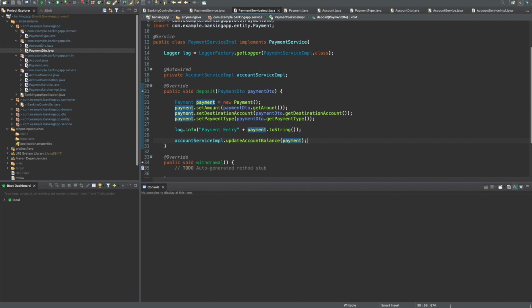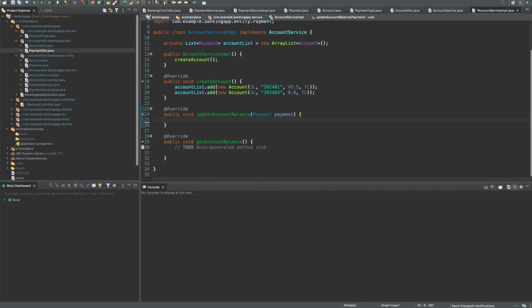So to update the account balance, let's quickly go here and write the logic for this method. This would ideally be done with a database, but for now, before we do the database setup and all, let's just say payment. Now we have a list of accounts. We want to first look through that account list to see which account number matches the destination account in this payment method, and once it matches, we can update the account balance for that account.